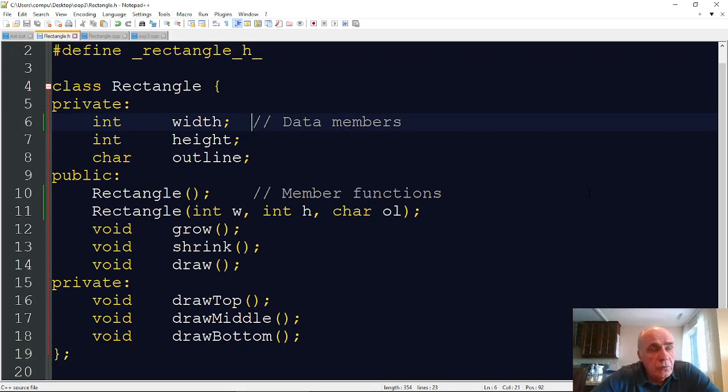And by the way, if you are using, for example, Visual Studio, and you're trying to add a new class to your project, it's going to generate two files. Visual Studio will generate a header file and a C++ file. Okay, so the rectangle class has three data members: width, height, and outline. It has the grow, shrink, and draw functions, but you see something new.